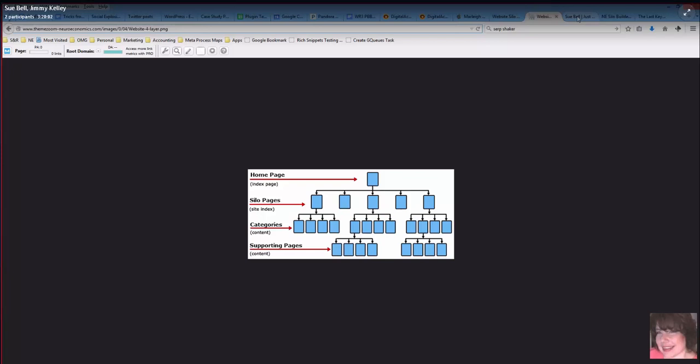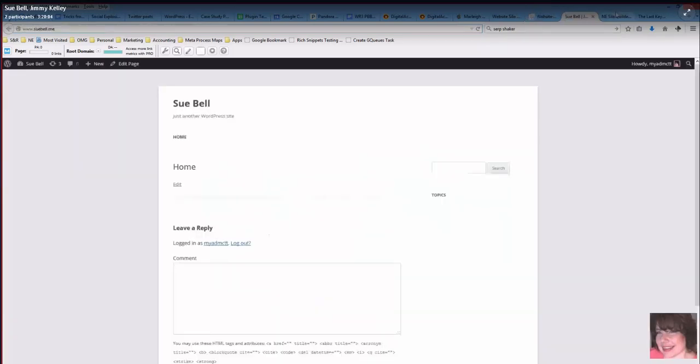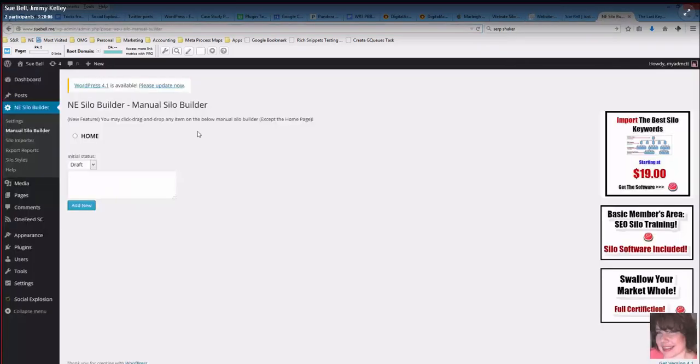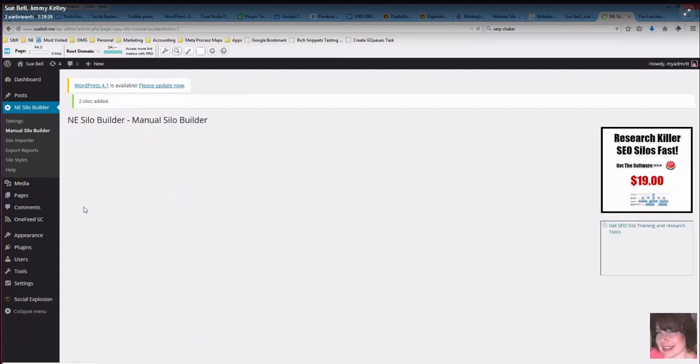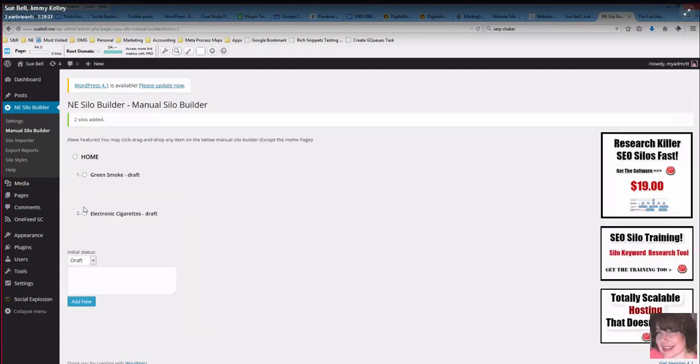And now here in our Deep Silo Builder plugin, I'm going to come here to the Manual Builder section, and we're going to just create a couple of silos by hand. So the first silo we're going to do is going to be green smoke. And the second silo that we're going to do is going to be electronic cigarettes. And I'm going to add those now, and it just takes a moment. The builder goes out and it adds categories and static pages. And now underneath this, we want some supporting keywords.